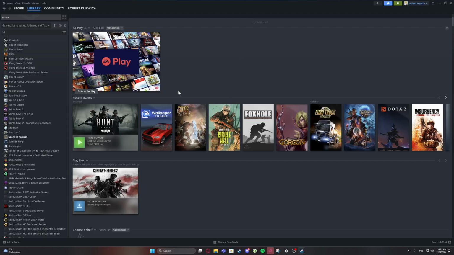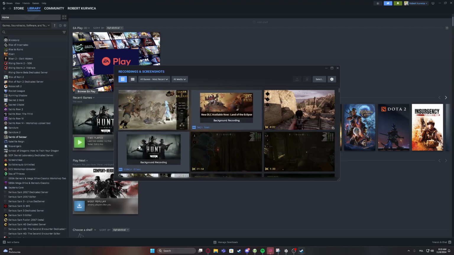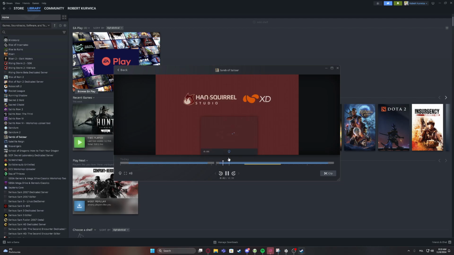To clip your game recordings on Steam, there's two different options. First one is in the view, then select recordings and screenshots. Now select whichever video you want to clip. For example, let's go with this one. And then there's this timeline.